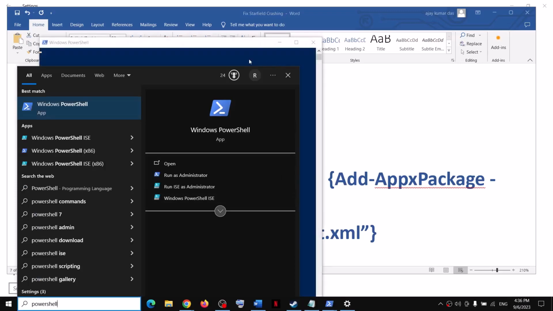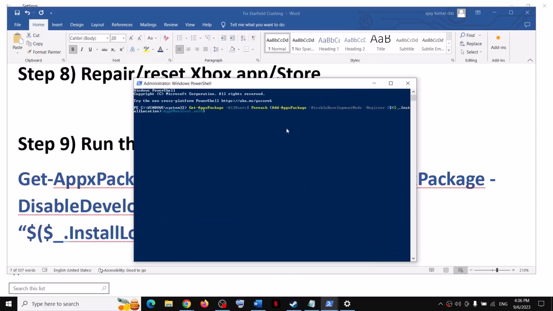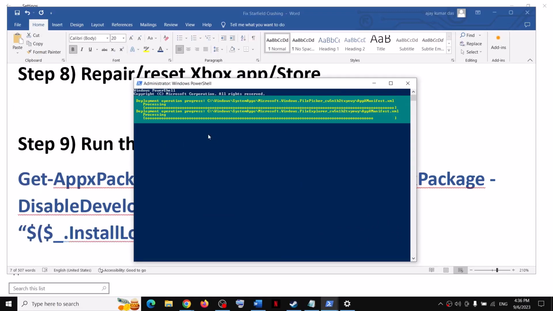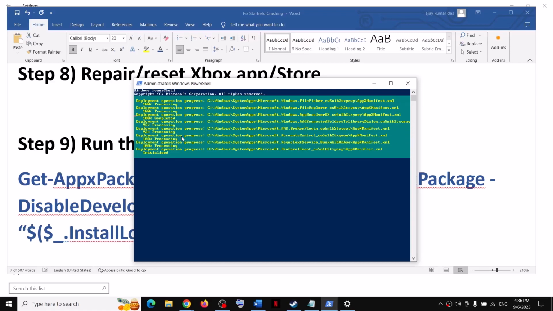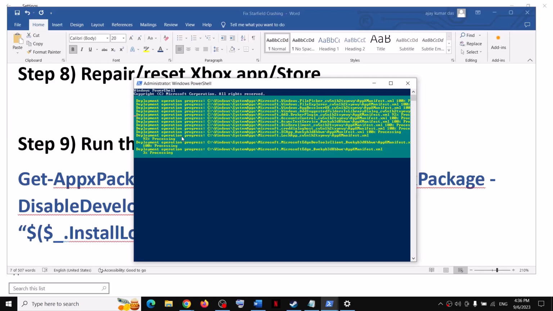Click on yes to allow and then paste the command over here. Hit the enter key. Now this process will take some time. And during this process, you will see some errors in red color. So if you see any kind of errors in red color, just ignore it and let the process complete.